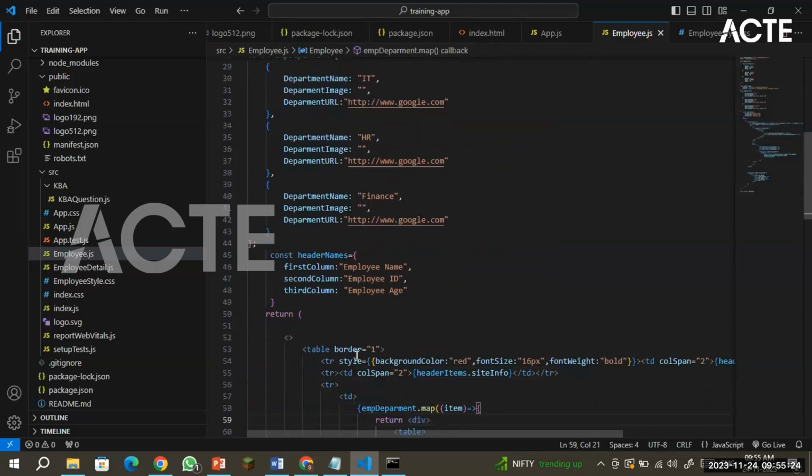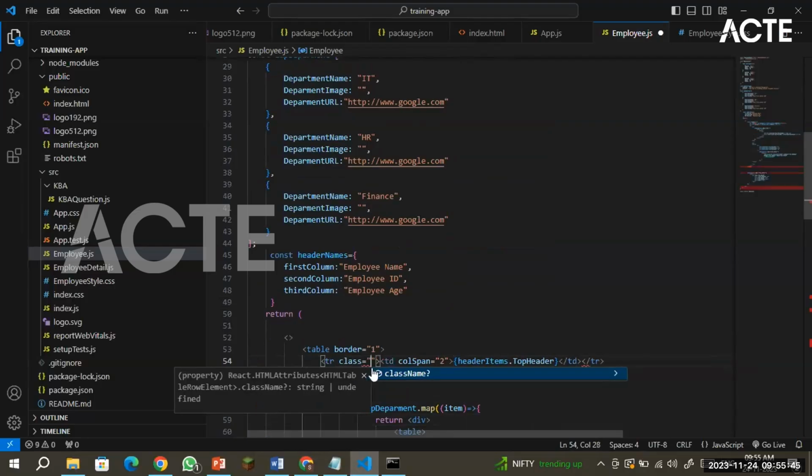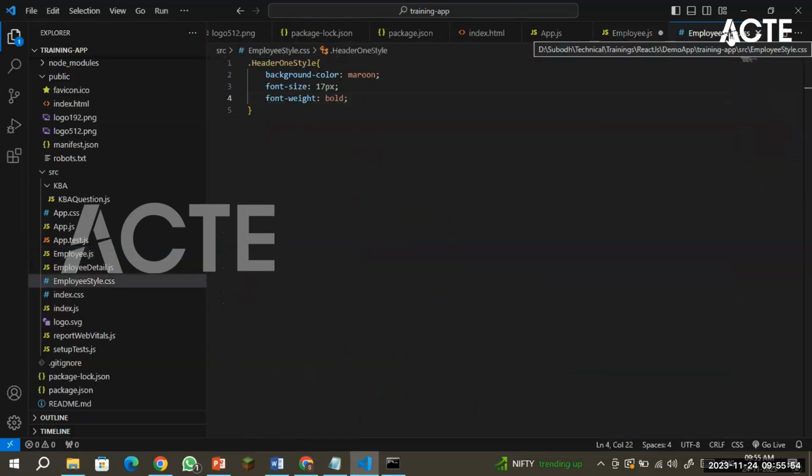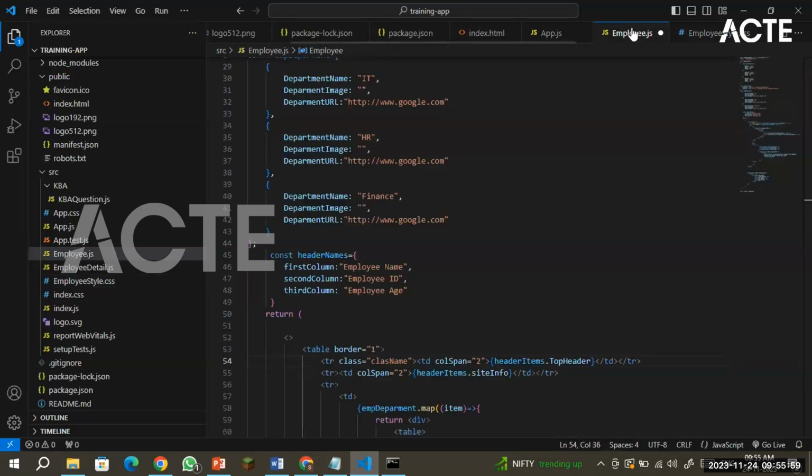Instead of the style, I'm removing that. If you remember, in HTML, to implement classes we use the class attribute equal to, and we provide the class name. What is the class name here? The class name is what we have created here, that is header one style. This is my class name.